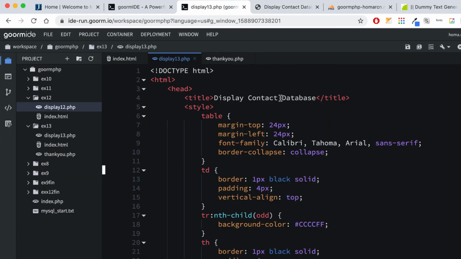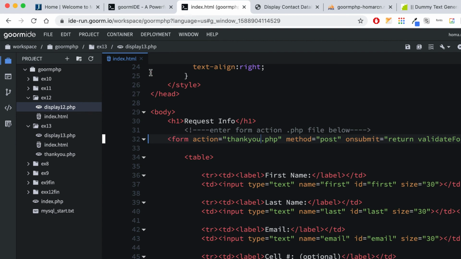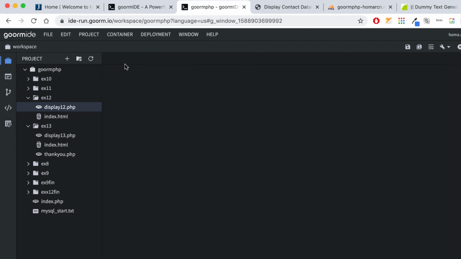So you can do that if you just want to be able to have a display page that you can check on your own, as well as the insert page and the thank you page. So everything looks okay. So I think what we could do here is I'm going to close this up and close up these files. So everything looks okay in ex13 with those 3 files.